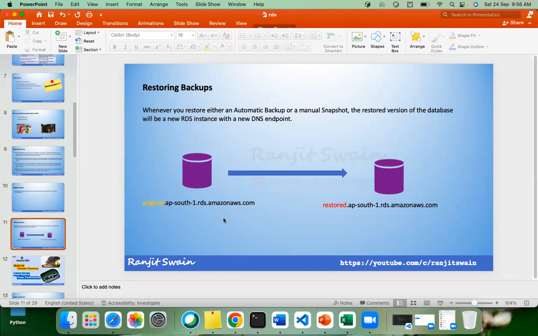Suppose our primary APIs are pointing to this endpoint. After the restore happens, if we don't change it, it will still point to the original, which will cause a problem. So we have to modify it, or keep automations in place. In case of any restore, we have to immediately switch the APIs or applications to point to this particular restored RDS endpoint.